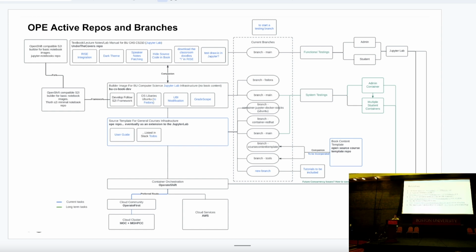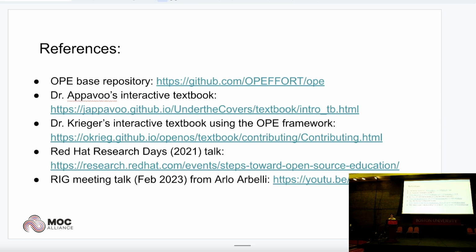Here are some references you could take a look at to know more about open education. So this includes our OPE-based repositories, Dr. Appavoo's and Dr. Brager's interactive textbooks, and 2 Red Hat talks. We encourage you to explore these resources for further information about the Open Education project.